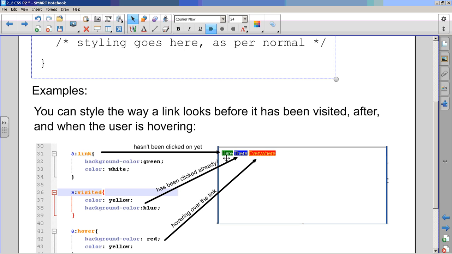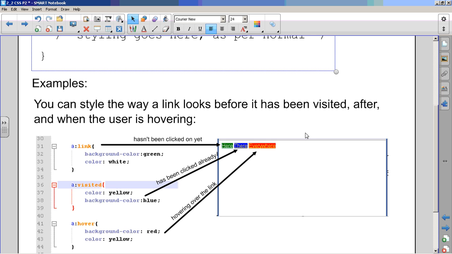So link is that it hasn't been clicked on yet, and so notice that this is my web page that I made. It says here, there, and everywhere. Here has not been clicked on yet. That one has been clicked on, and that's what it looks like. And actually, when I copied this web page, I was hovering over this, and it made it red, and the text color yellow. Certainly, does this add any practicality to your web pages? No, but it's pretty darn cool.